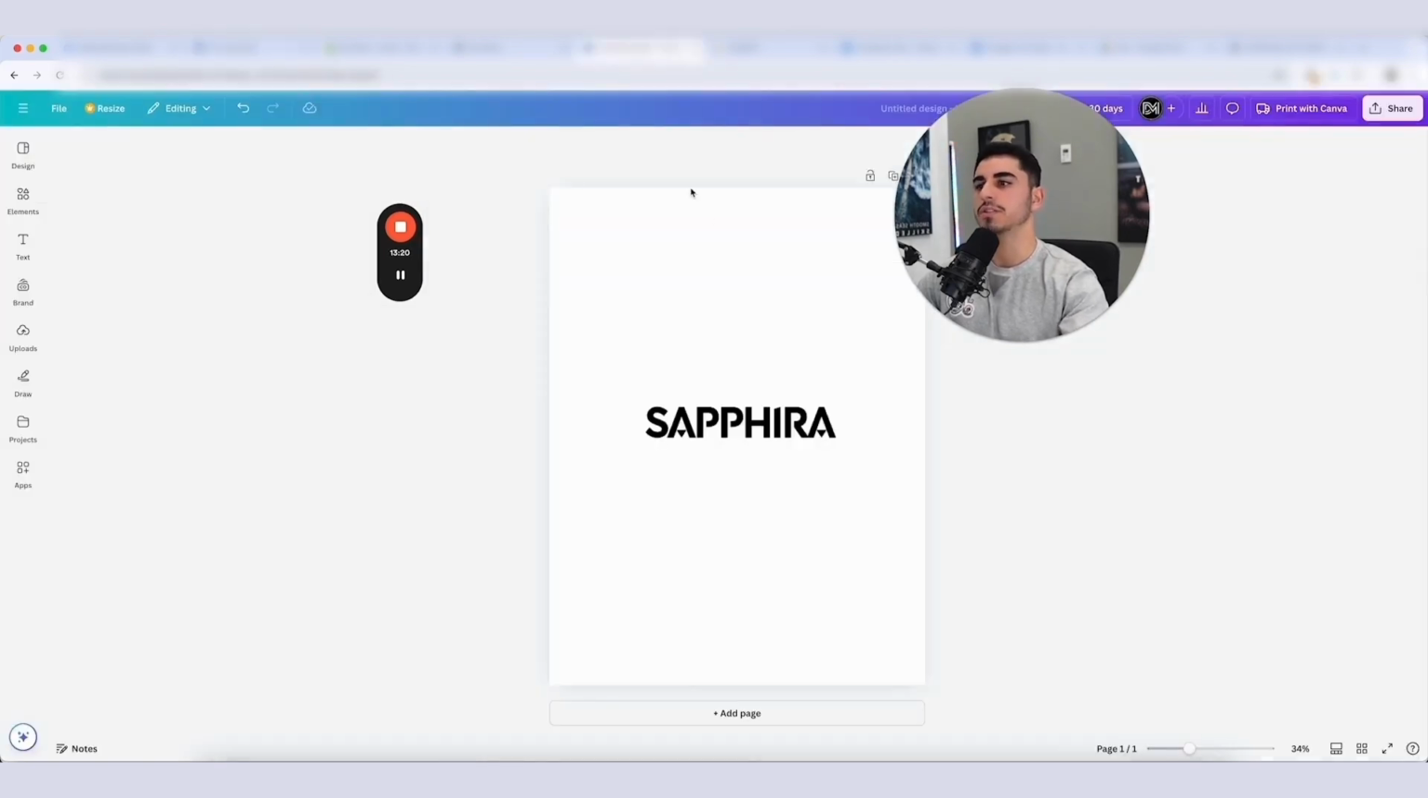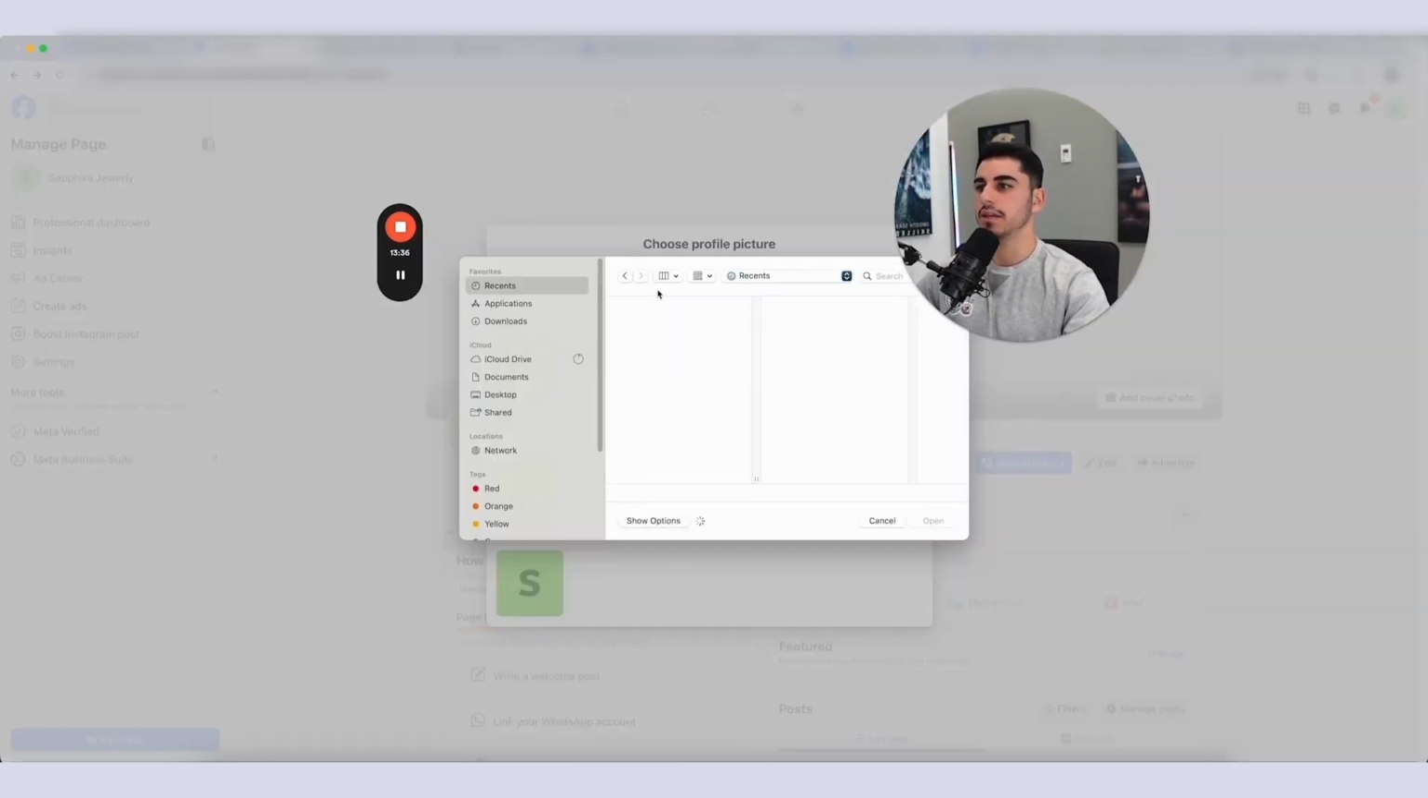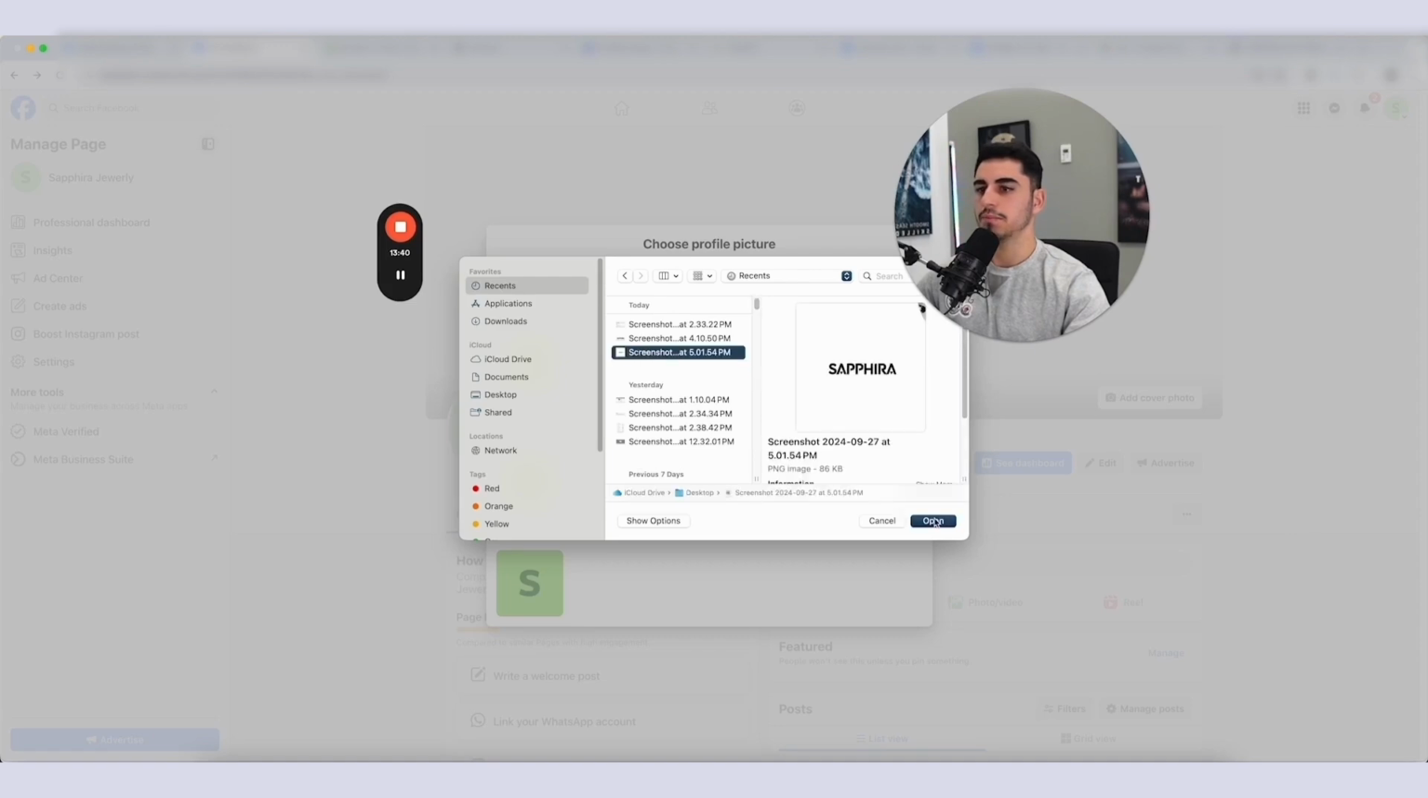So I just went to Canva, and I put my logo in there, and I will just basically take a screenshot of that. You want to put it on a white background because otherwise it's going to be hard to actually upload it because it's going to be so zoomed in. Let me show you exactly how to do that. Okay, so I'm going to upload the photo.